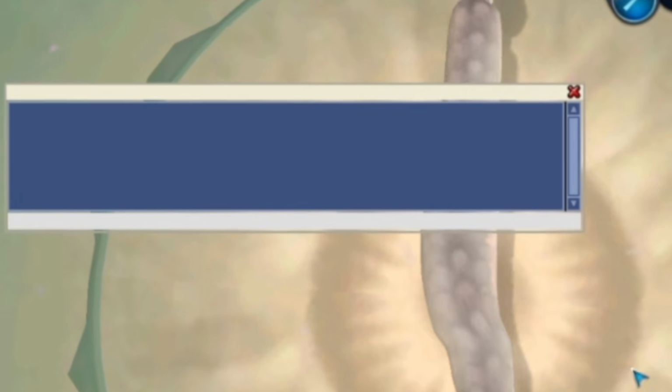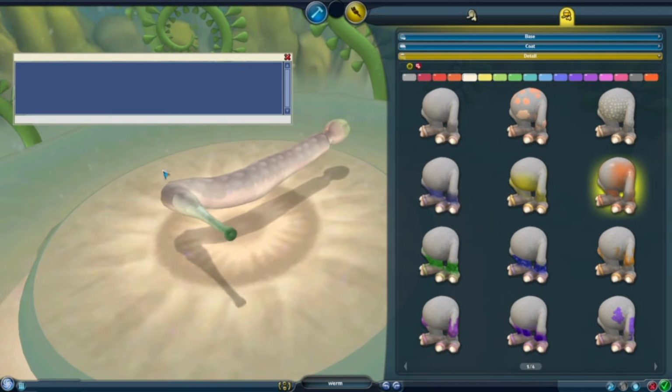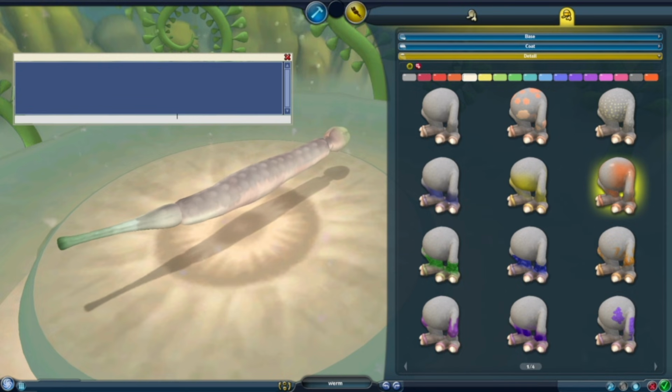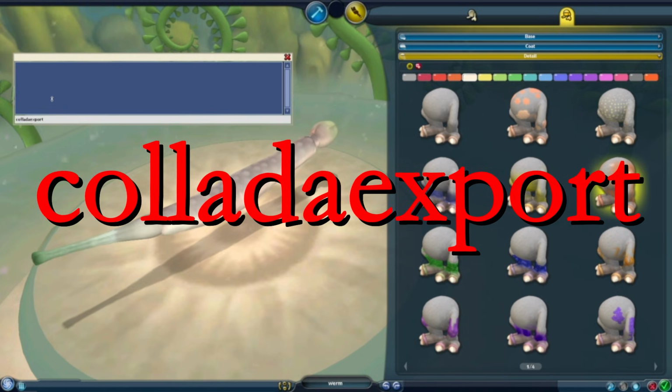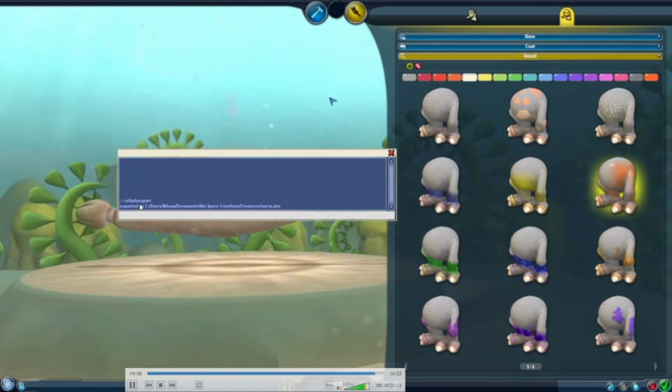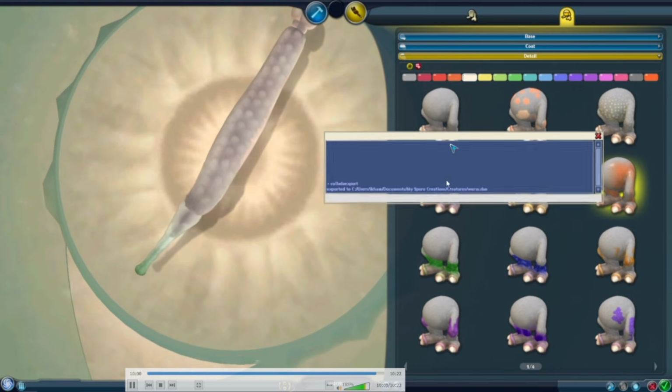Come on. But yeah, the command to export your 3D model is colladaexport. I'm going to show it up bigger on screen right now. I'm probably going to leave it in the description too, but colladaexport. And then once you have pressed enter, it's going to show the directory as to where it's exported.